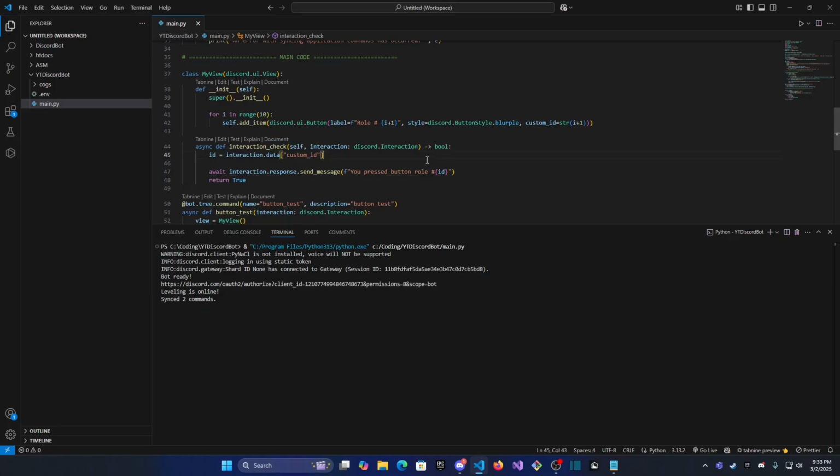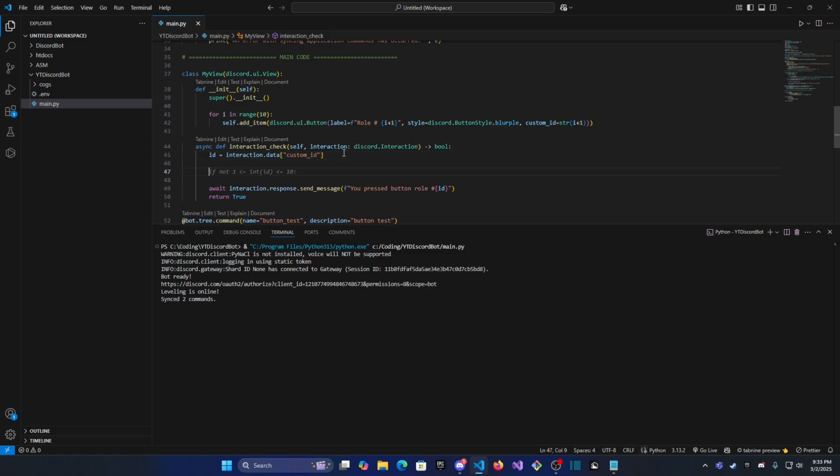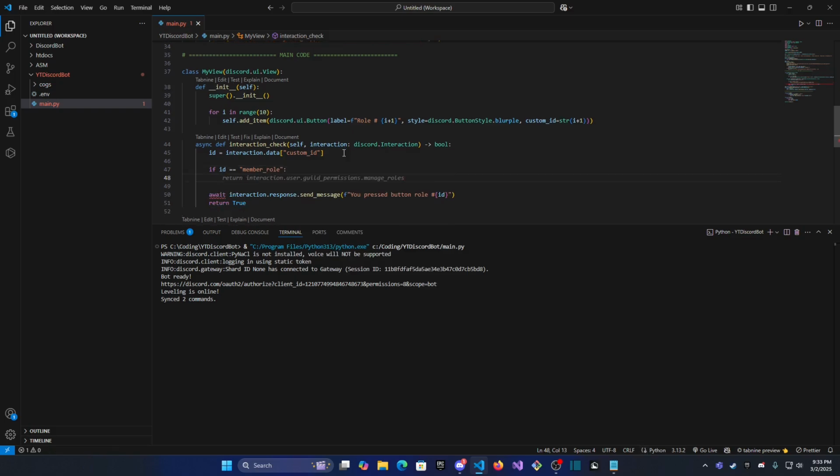And pretty much if we want to have the role based on custom ID, we can type in something like if ID is equal to member role. Then in here, we would give the user the member role, basically. So give member role to the user, the interaction author. And then you would have this check for numerous other roles, but that's only if you aren't using a database and you're hard coding the roles.